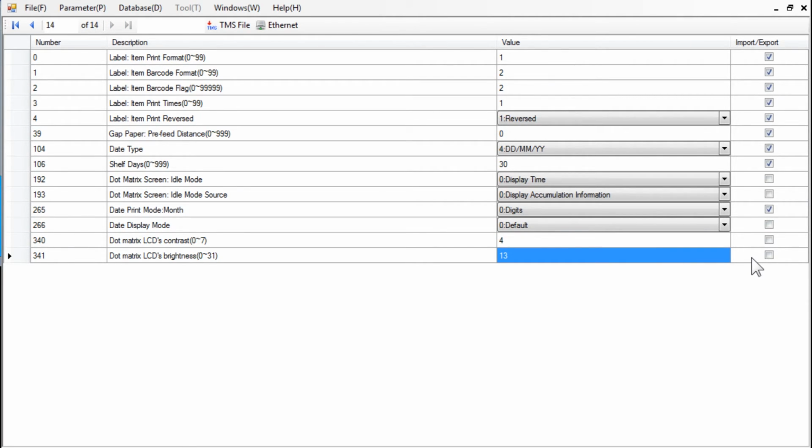Make sure to enable the import-export only for the fields that you want to modify. Click on Ethernet in the top menu bar to complete the download.